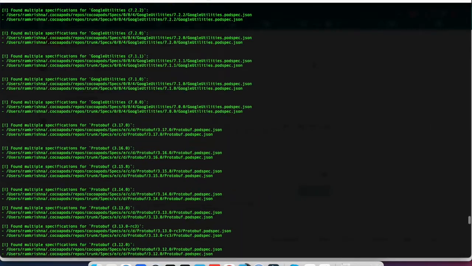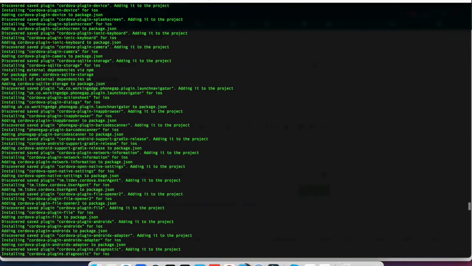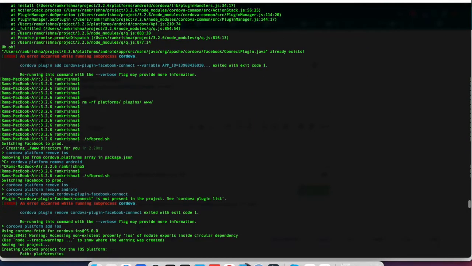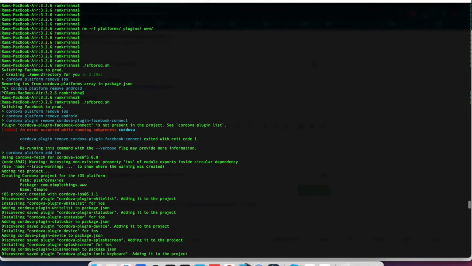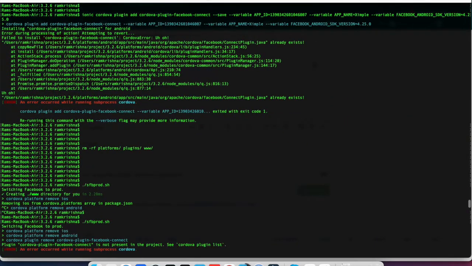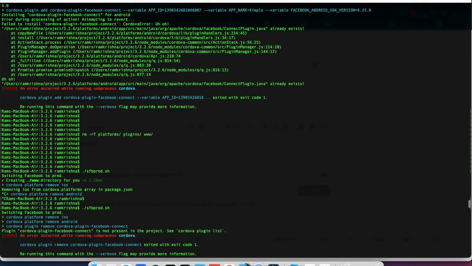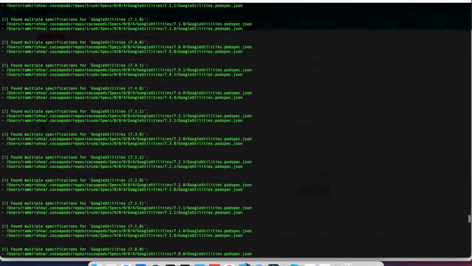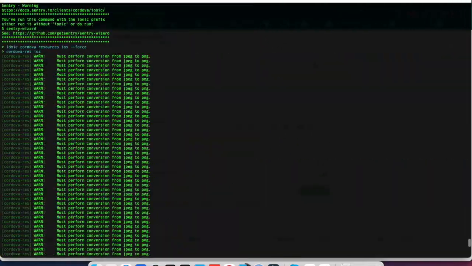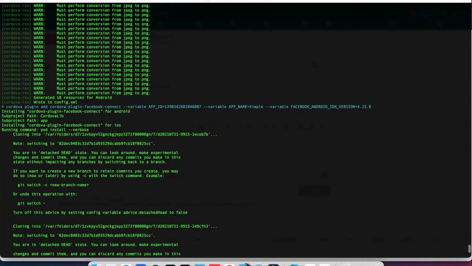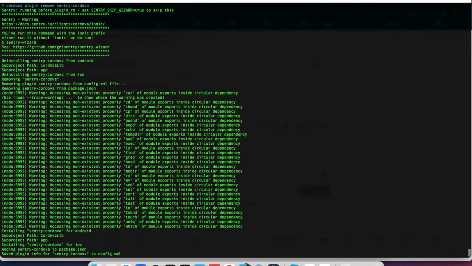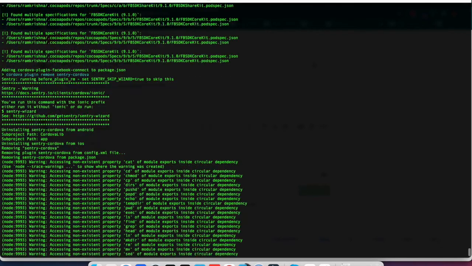Actually, last time I had an issue with Facebook Connect, so I fixed this. It was saying Cordova Facebook Connect was already installed for Android, but it was not actually installed. So now you can see Facebook Connect is also being installed by the pod. Now it's installed successfully without any error.